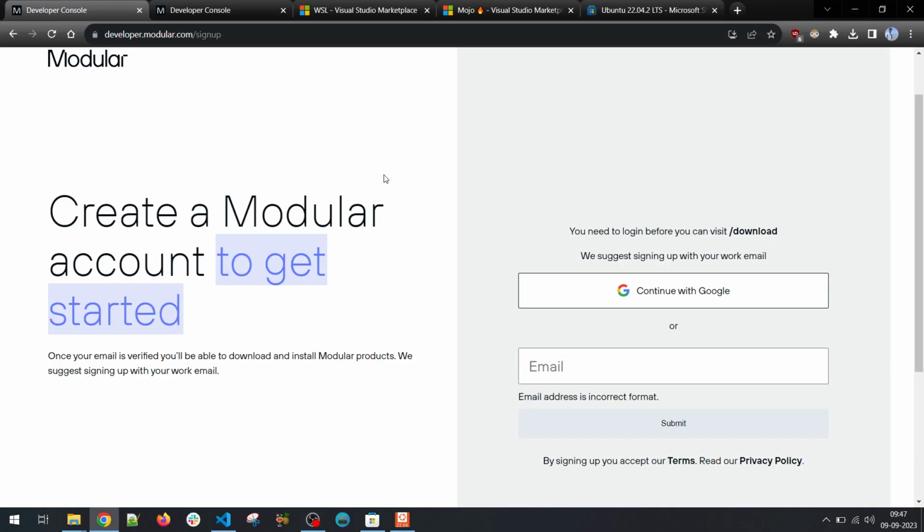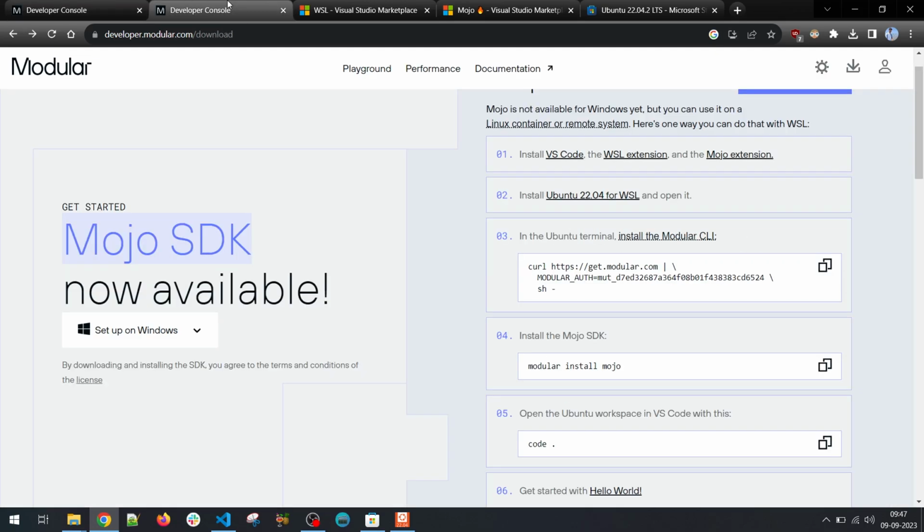In this video, let's understand how to install Mojo. First, you need to go to developer.modular.com/signup. Here, you need to put in your email address and click on submit. That will redirect you to the download page. Here, select Windows from the dropdown.